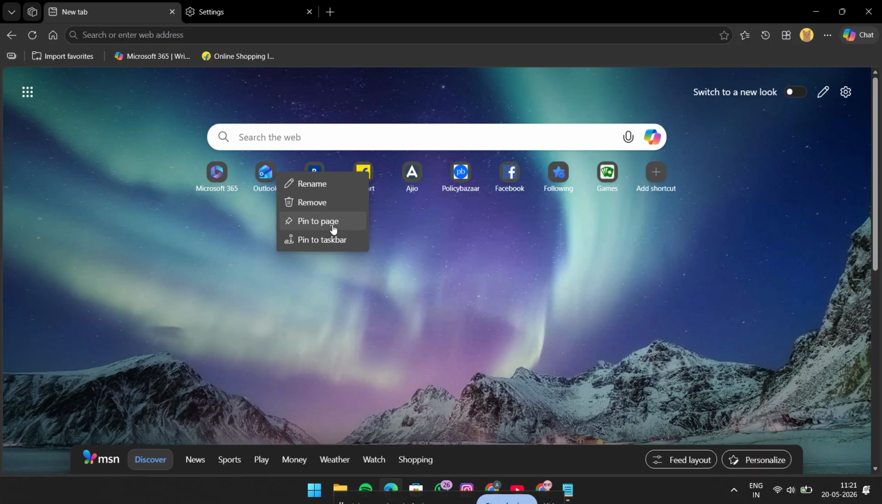If you have more shortcuts you want to keep handy, just repeat the same steps for each one. Hover over the shortcut, click the three dots, and then choose Pin to Page again. It only takes a few seconds each time, and once you've done it, your Edge page will be much more organized and convenient to use.